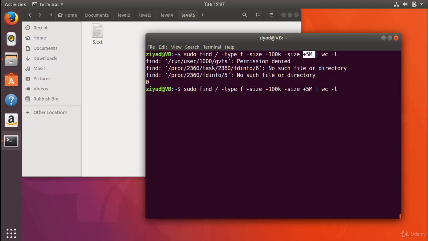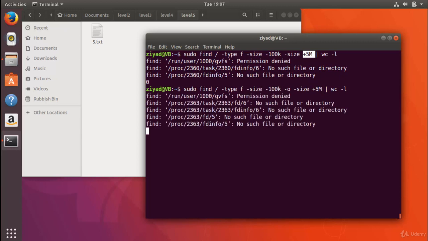The way that you do that is you type a -o in between the two requirements. So here what we're saying is it's got to be a file, and its size needs to be less than 100 kilobytes or greater than 5 megabytes. If we do that, you can see now that we get a whole bunch of results, 199,112 results. Now you can go quite wild with this anding and oring, but I think that'll do for now.